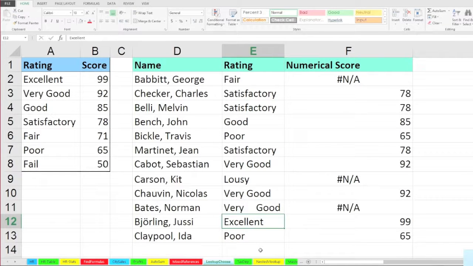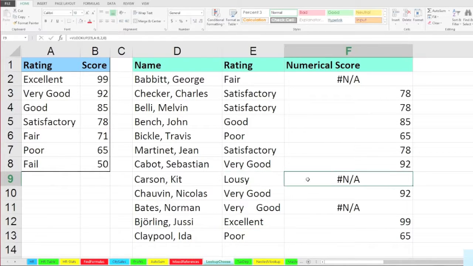Or down here with Norman Bates, between very and good, I'll put in multiple spaces. We've got problems. There is a workaround for these. Not for the lousy, because we just can't do anything there. Somebody suggested in the class once, can Excel in the future look up this word in a dictionary and see that it really means poor? I kind of doubt that. Anyway, let's go back to here.